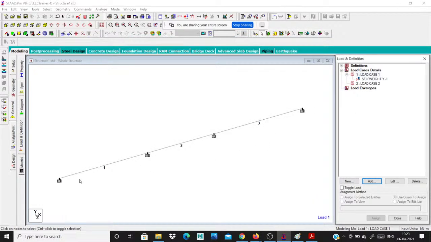How to apply the self-weight for my beam? Simply click this self-weight, then go to assign to view, assign yes. This automatically completes our first step. Simply assign my self-weight for my beam, right?